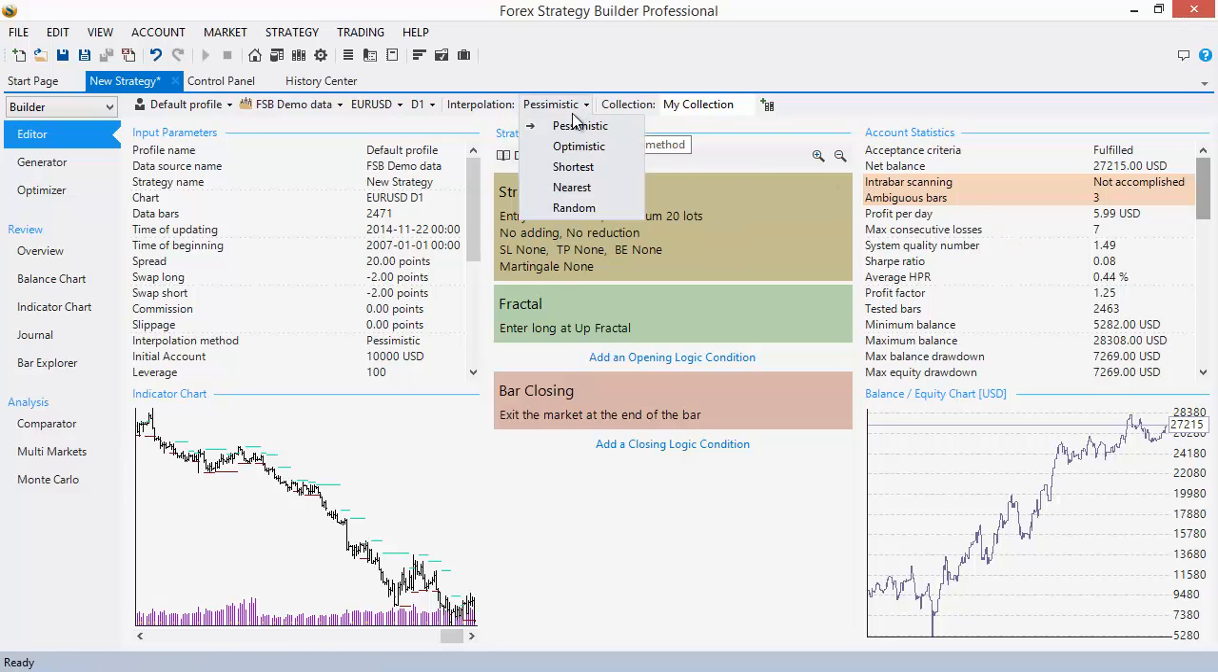We always use the pessimistic method here. So this is not a big problem, because when the interpolation method is pessimistic, we see the worst possible case here. And if the strategy makes profit even on pessimistic method and even with ambiguous bars, there is no problem.